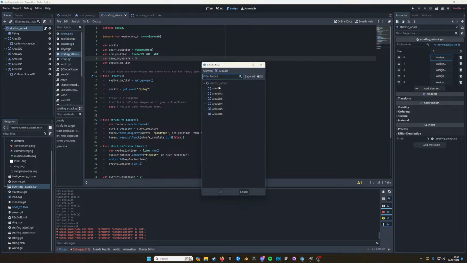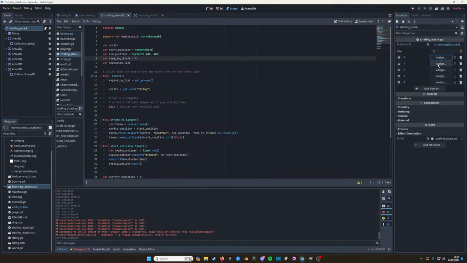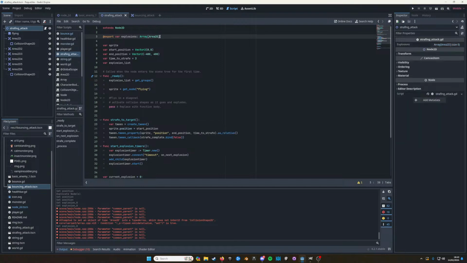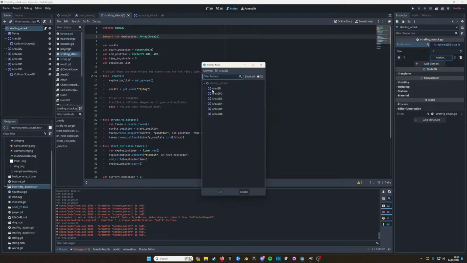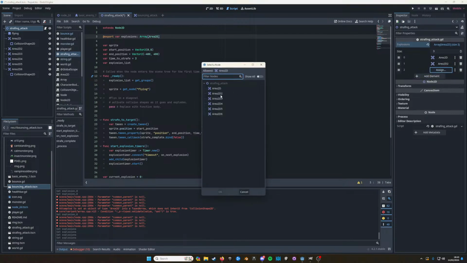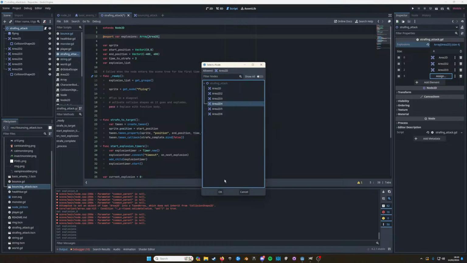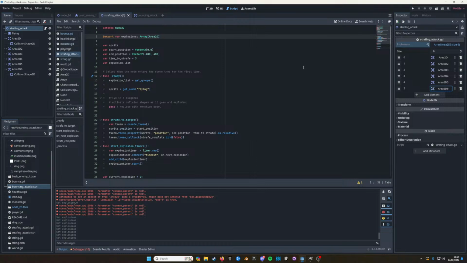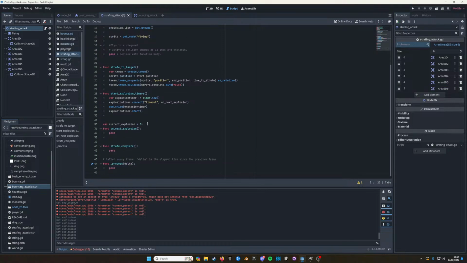So, assign it to area. Condition p validate value is set true. Does not inherit from collision shape. Area 2D. Explosions. Come on, man. Make this work. Yes. 3, 4, 5, 6. Right. Starting from the top.